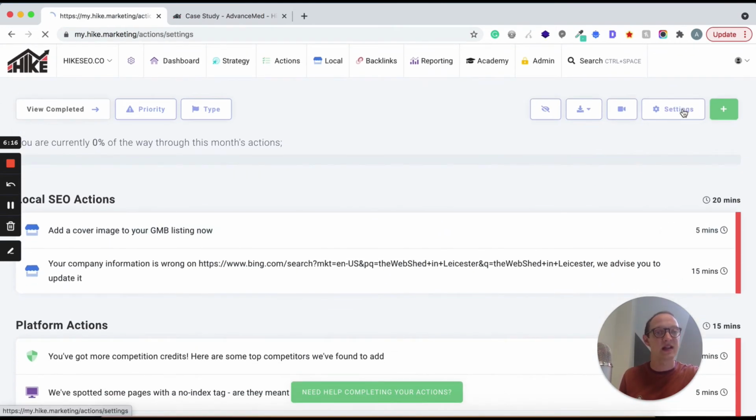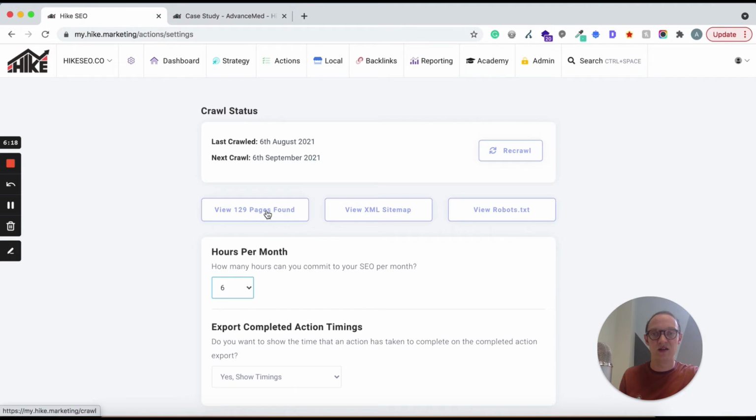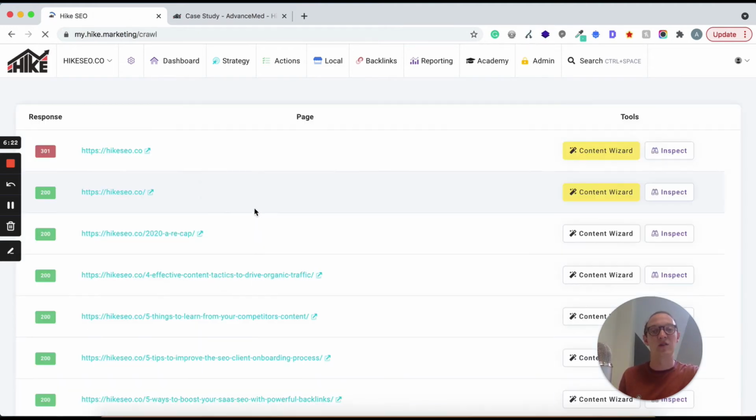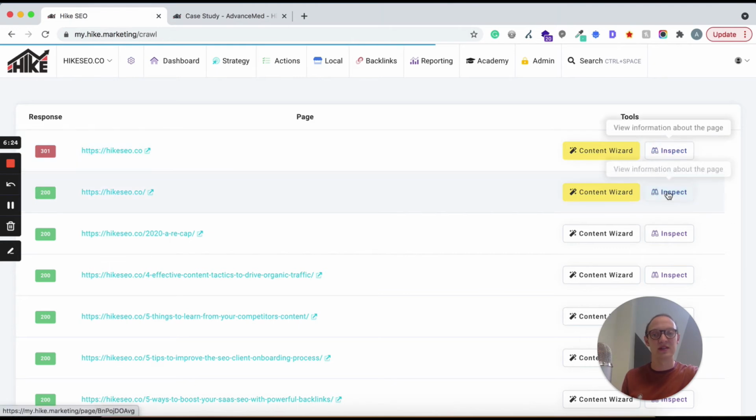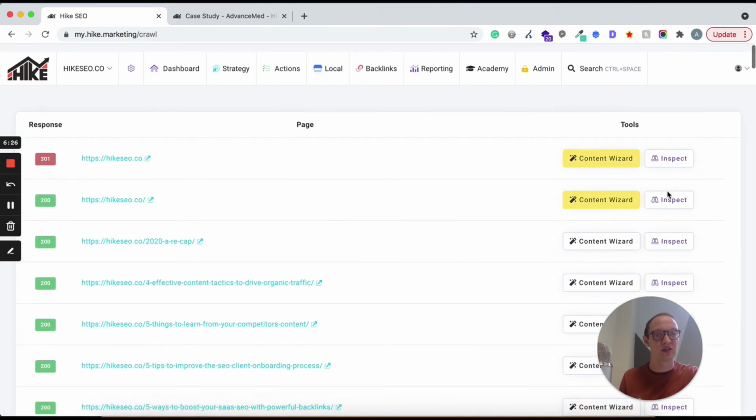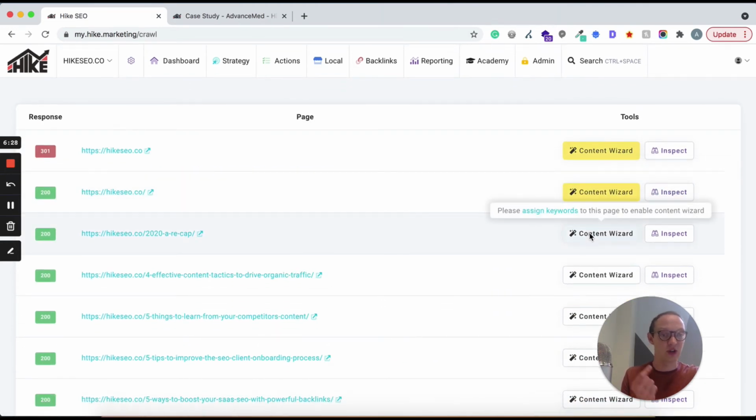So if you go to Settings, and then all the pages found will be under this button here, so we have 129. If you click on this, what you can do now is inspect from every single one of these URLs, and you can also now run the Content Wizard for any pages. You'll see here, sometimes if you haven't assigned keywords to that page, the Content Wizard can't run, so you have to go back and assign keywords. So yeah, they're the two features we've rolled out.